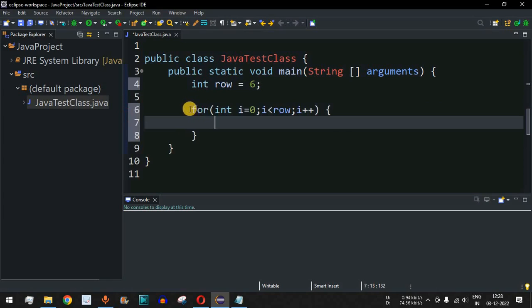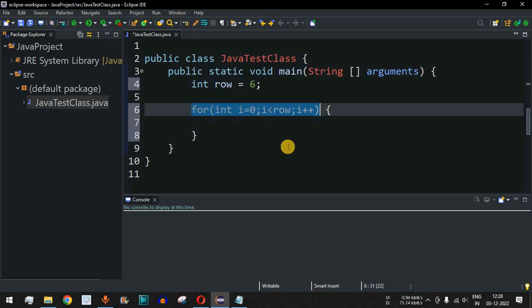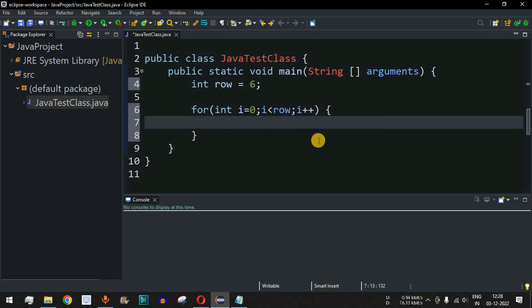So guys, this is the outer loop that we are going to use in order to draw our star pattern. And then inside this we need to first of all draw the space characters. So we will have another inner loop that will go from int j equal to 0, up to j less than i in this case, and then j plus plus.